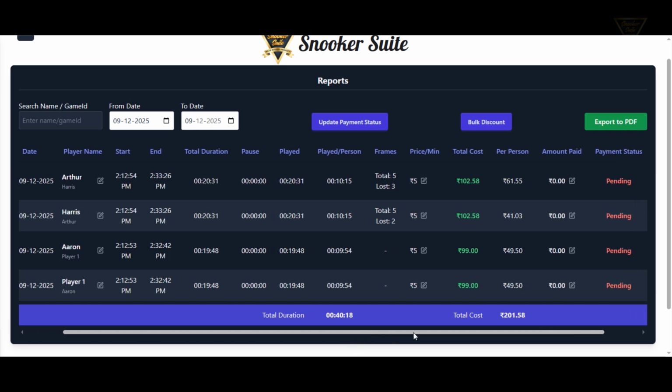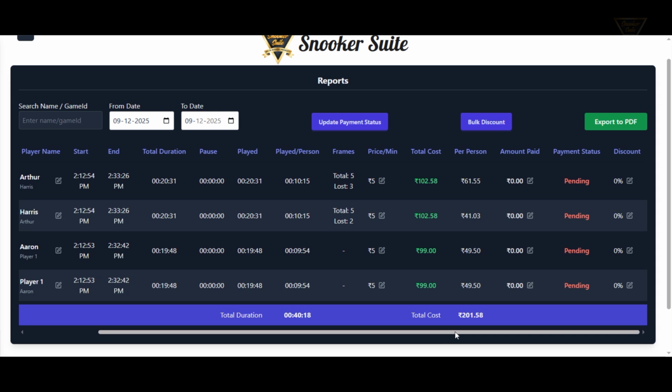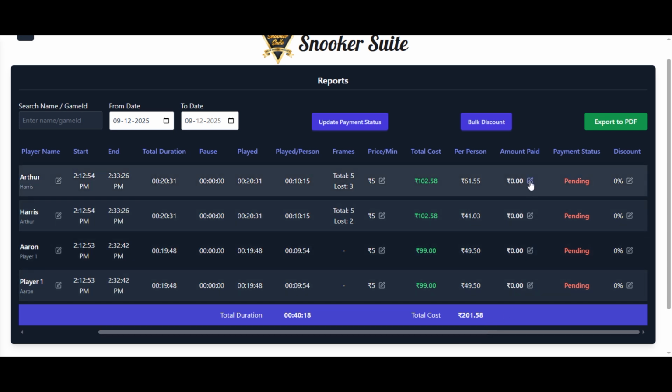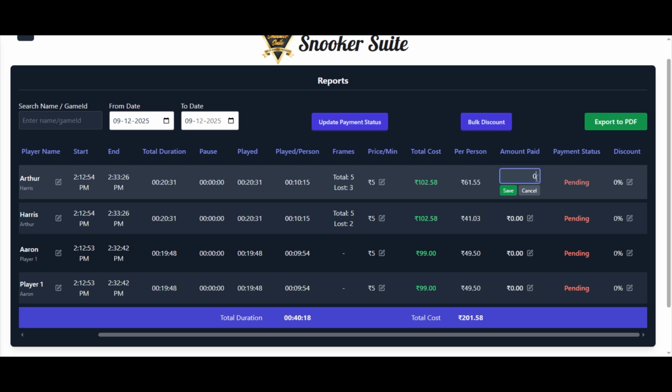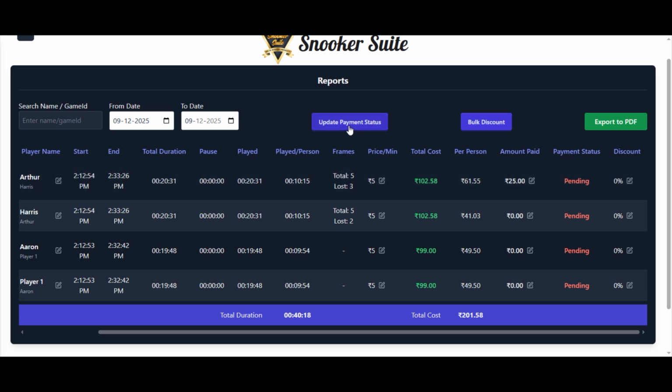For each entry, you'll see the total duration played, the cost per person, and the overall calculated amount. The report section includes a powerful payment section that helps you manage partial and full payments easily. Here, you can update the amount paid by each player. If you want to update payments for multiple dates, click Update Payment Status.